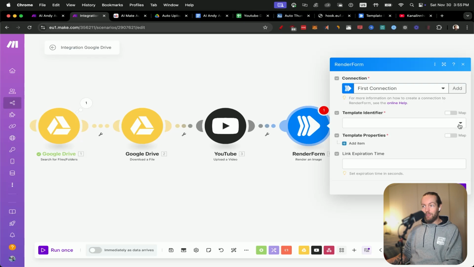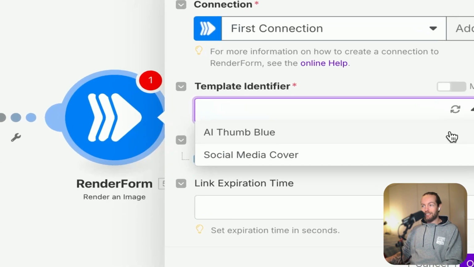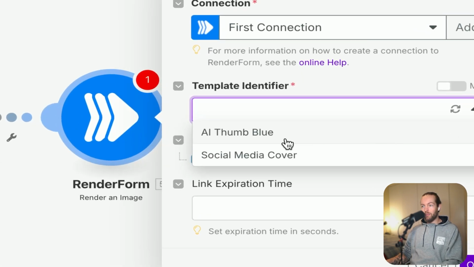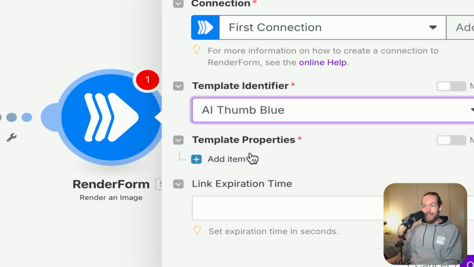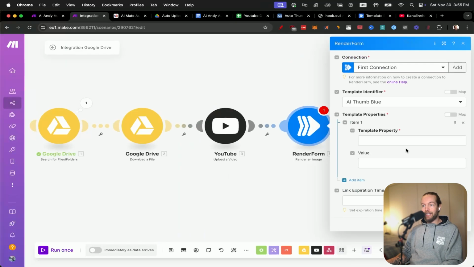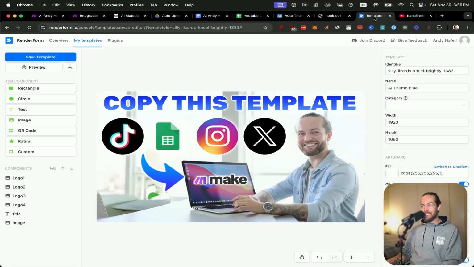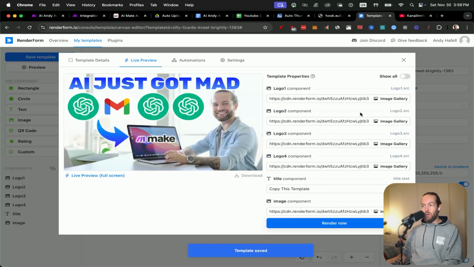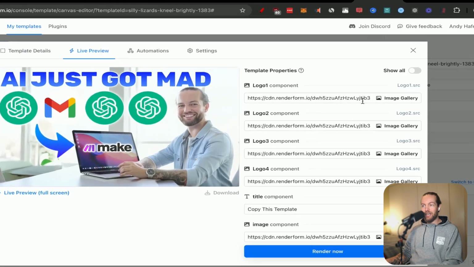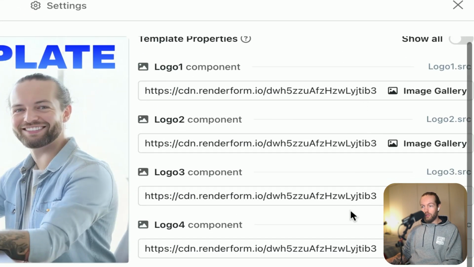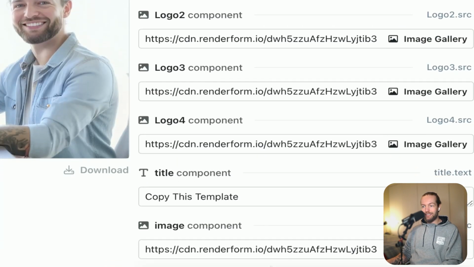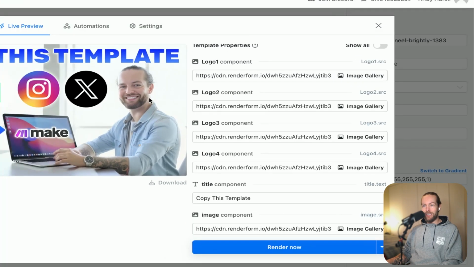Then we're going to have a template identifier. You should have set this up in your account. Mine is called AI Thumb Blue. Then we need a couple of different items. Where we get this is in the template itself. By clicking on preview, you can see that we can change everything inside of here, from logo number 1 all the way down to logo number 4, the title, and even the image in the background.